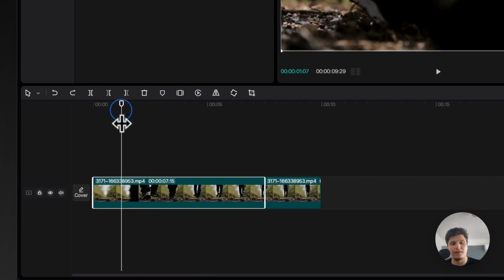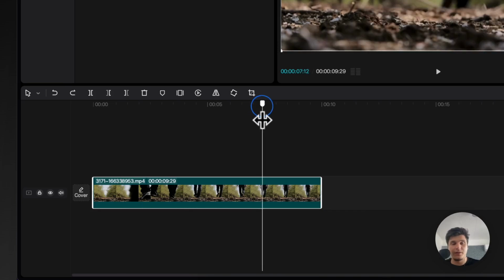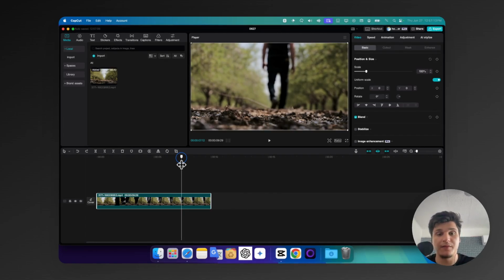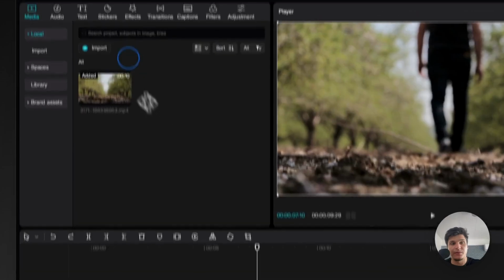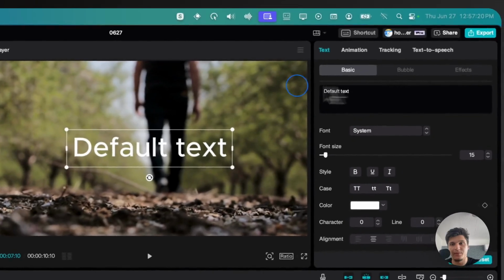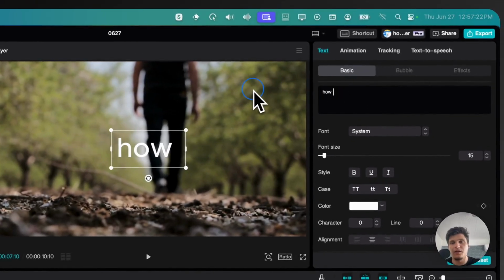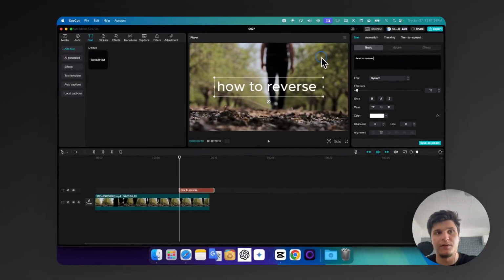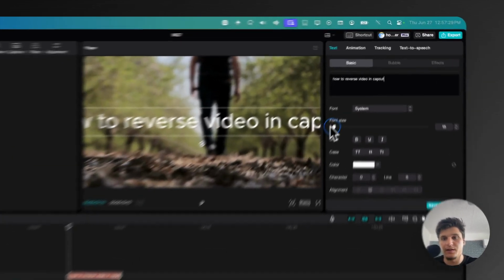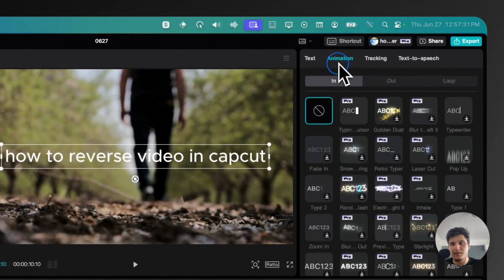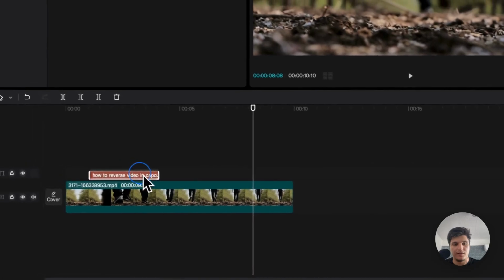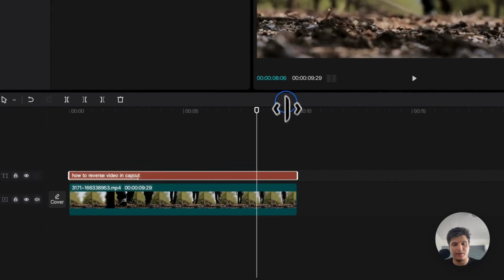Very, very easy. But what if we want to reverse the text and the effect in the video at the same time? So I'm just gonna head over here to text, add this text here. I'm gonna write here whatever, how to reverse video in CapCut, something like so. And I'm gonna add this typewriter effect. I'm gonna increase the duration so it lasts the entire time.